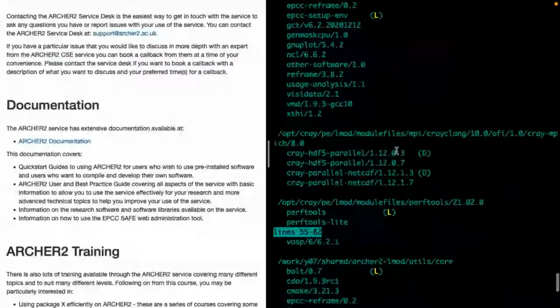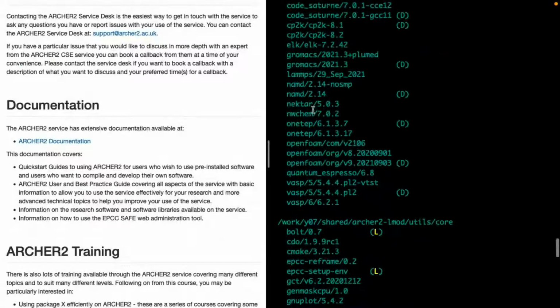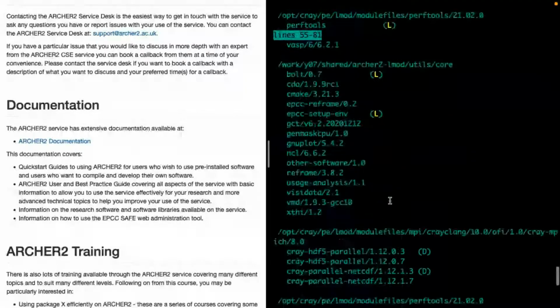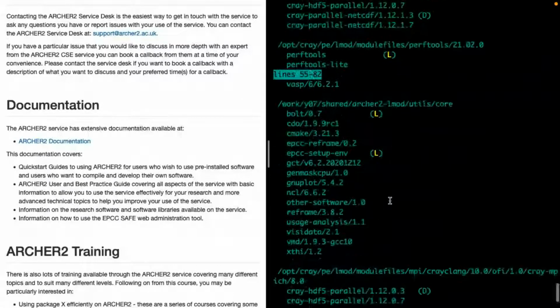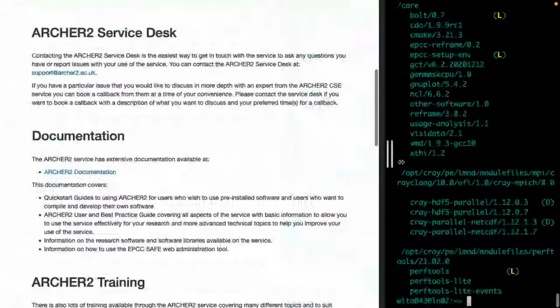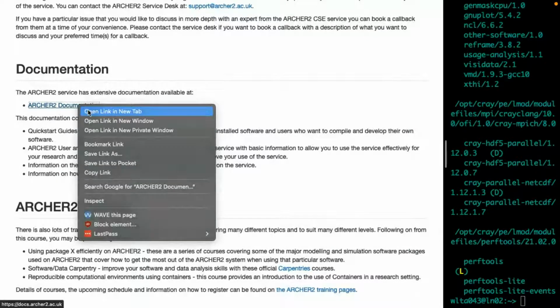These are things like our nectars and one-teps, our CP2Ks, the simulation packages that we have, as well as some of the libraries that we've also installed to support scientific software. And there's also some information on using the SAFE. So let's just quickly go there and take a look.